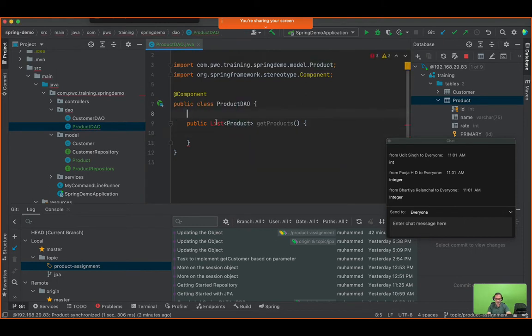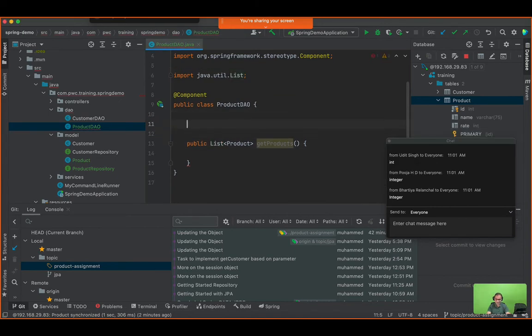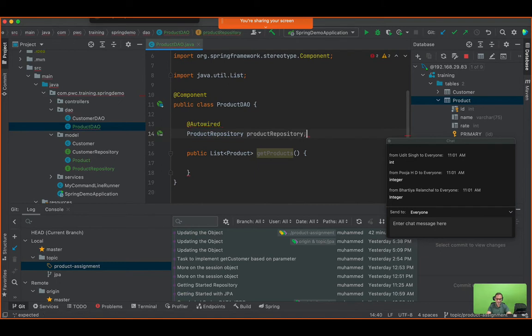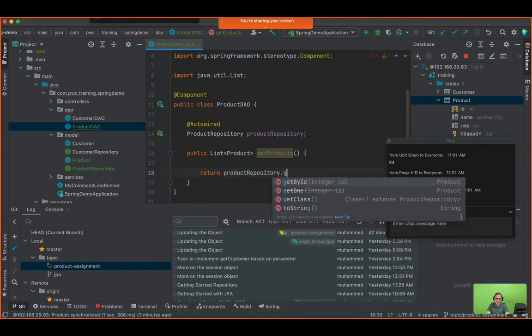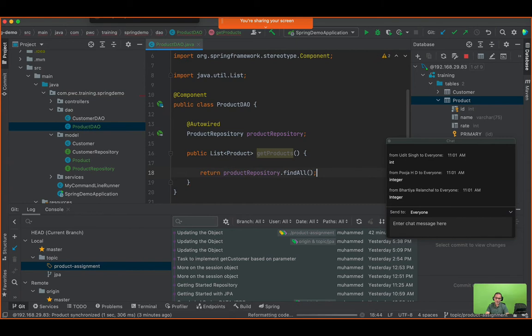But I will wire this up. I will wire this up with what? @Autowired, and I will use ProductRepository. I say ProductRepository. Do I need to instantiate it? No. Who's going to create an object of the appropriate class that implements this interface and inject it here? It is the responsibility of my Spring framework. And then I say return productRepository.findAll(). Correct. That's what it is.